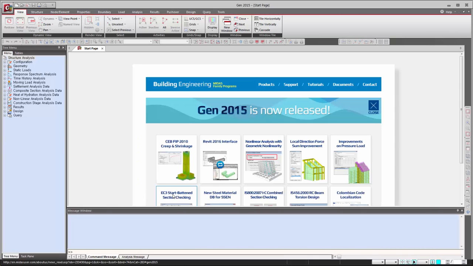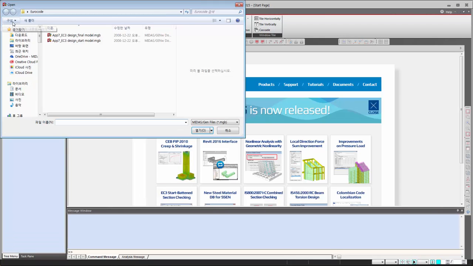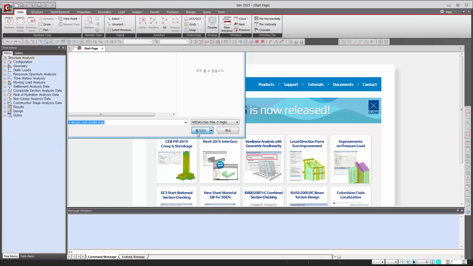Okay, I just opened Midas Gen 2015. Now the first thing I'll do is to open my project. The project has already been built, so I will not show you the modeling, I will only show you the design phase today. I will try to put the link with this model and the PDF in the comment section of this video. So if you don't have it, go in the comments and download it.